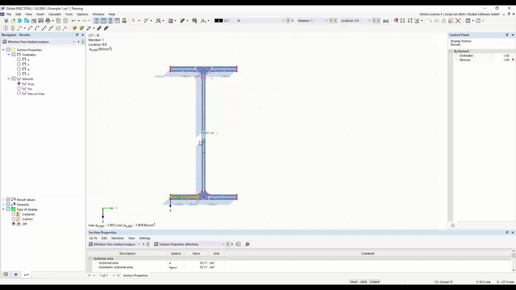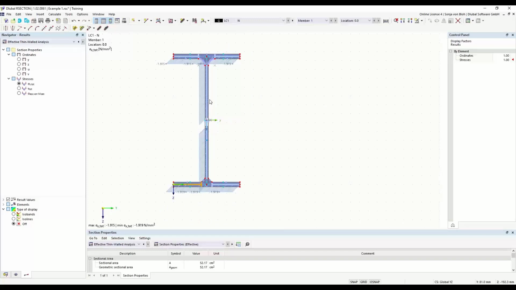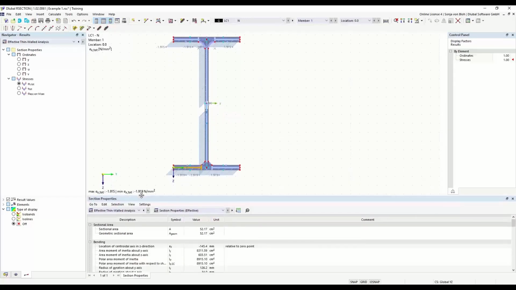Here, this cross-section is reduced. According to the standard, the reduction in strength due to local buckling can be taken into account through effective width, and this is implemented in our software. It's also possible to display or to control the section properties in numerical form.